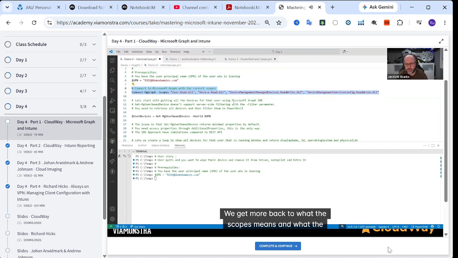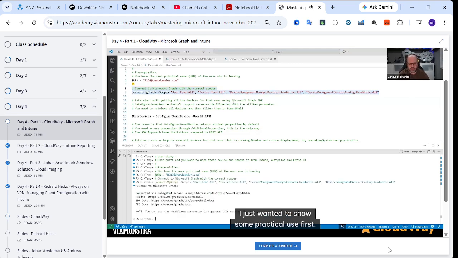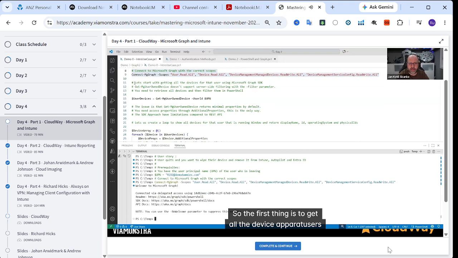We'll get back to what the scopes and the permissions mean a bit later. I just wanted to show some practical use first. So the first thing is to get all the devices for that user using the Graph SDK. And the SDK itself doesn't support server-side filtering.